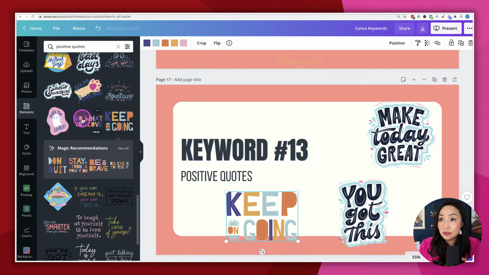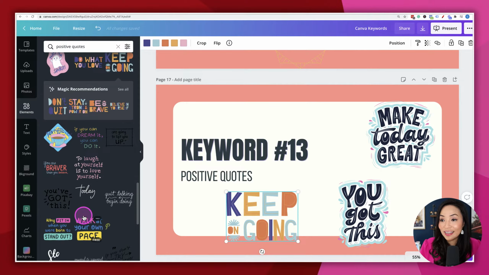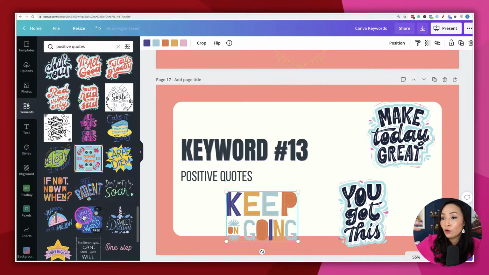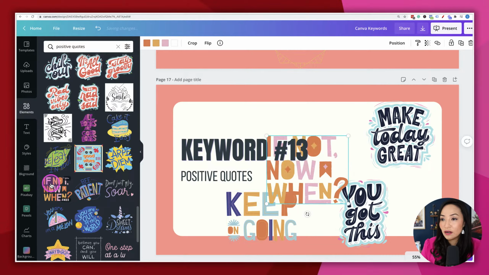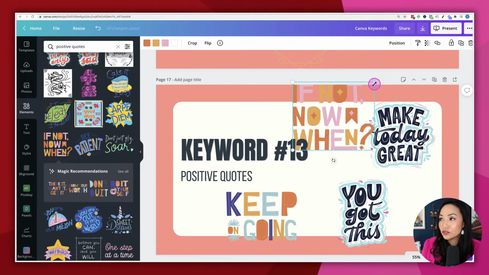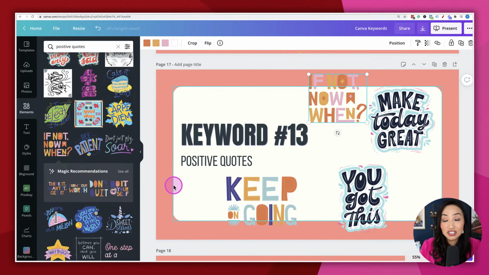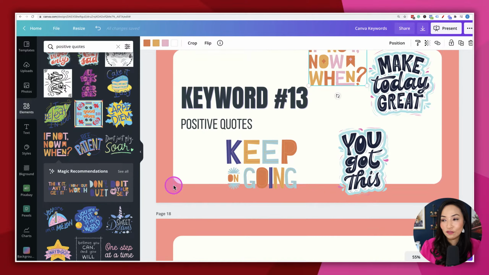So positive quotes is another one, and there are so many gorgeous ones that you can use. Once again, look at that. People may think, oh wow, she put in all that effort to find all of these characters, when it's like, no, boom, I just searched positive quotes and put it on the page and created a social media graphic. So it's another one of my really easy ones to use and one of my favorite keywords, positive quotes.